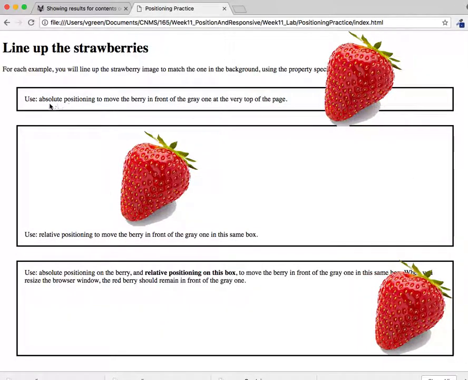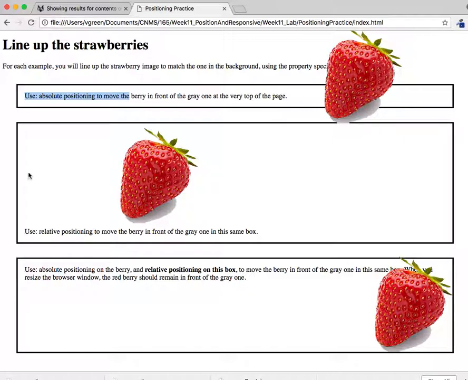Here was absolute positioning, where it pulls it out of the flow of the first container and drops it into the body's coordinate system. Number 2 is relative positioning, which just moved the berry relative to where it would have been normally. And number 3 is absolute positioning on the berry, which pulls it out of its container, and then put relative positioning on this container so that the berry's coordinates are relative to this container and not the body. Secrets of positioning revealed.